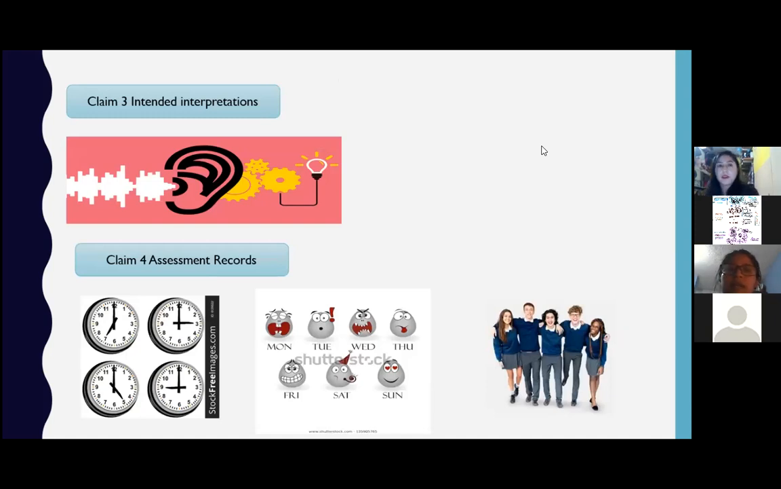So the claim number 3, we have intended interpretation. In this example number 5, the teacher is going to evaluate the listening skill. In this case, the students are going to listen to a short audio, so they are going to listen or pay attention to major ideas in order to answer short questions.